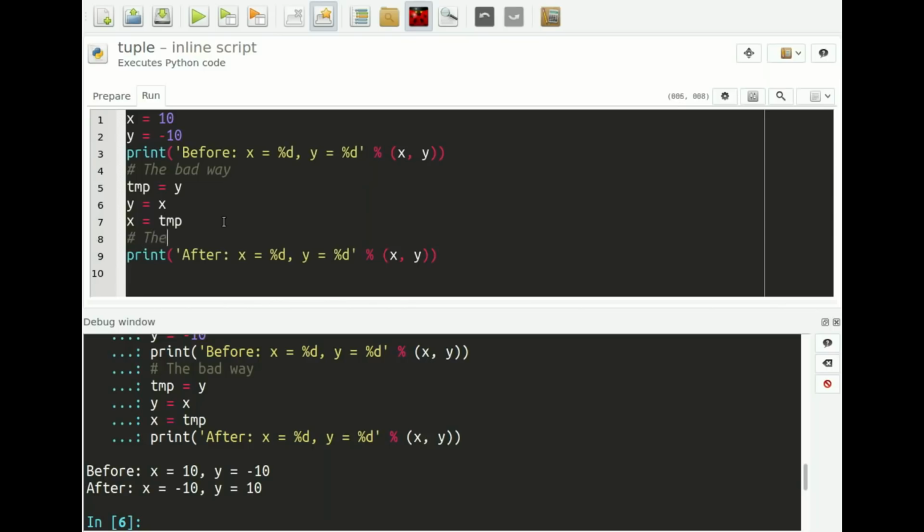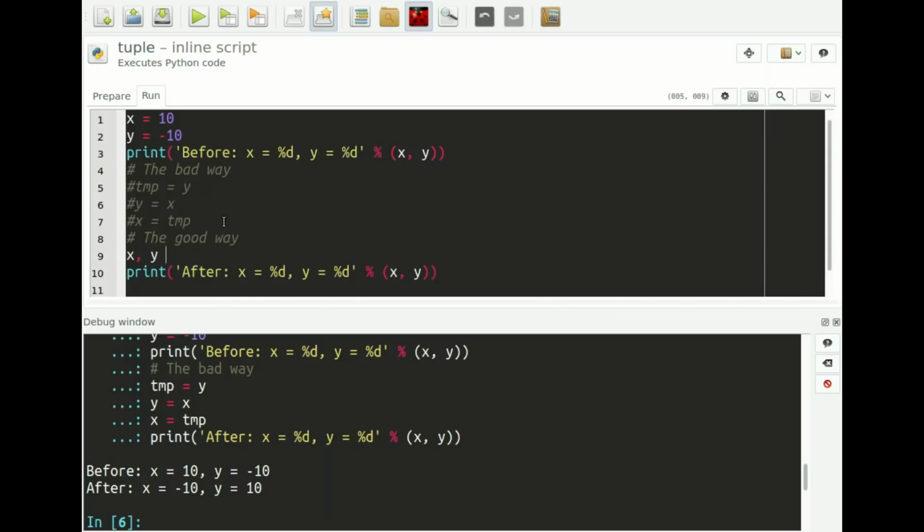So the good way is as follows. I'll comment out the bad way. The good way is simply do this. x, y is y, x. And we can do the whole swap in one line. And this is a trick that is very particular to Python, and it is really cool.